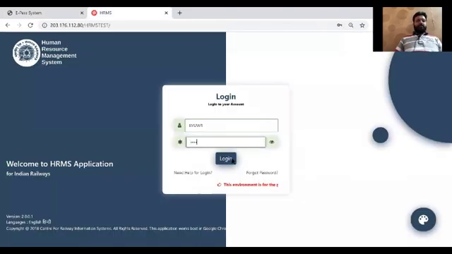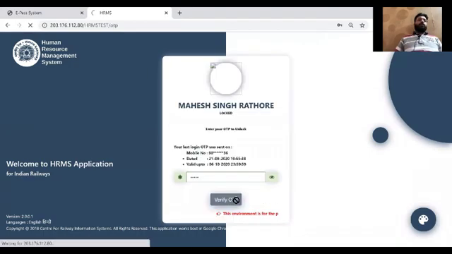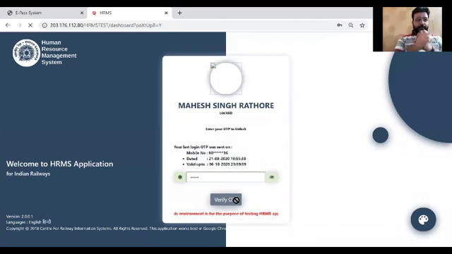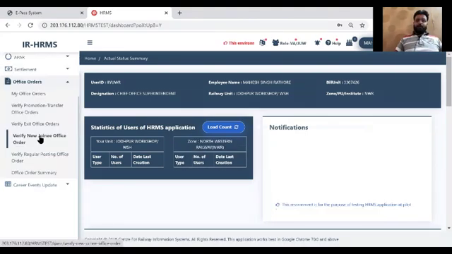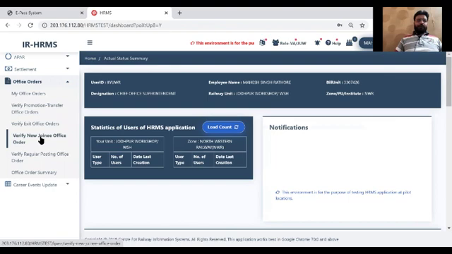I just logged in with this ID, password and OTP. So this is the dashboard of my verification authority. And again, to verify any office order, I'll go back to the office order section. It is a new joining case, so I'll click verify new joining office order. I just clicked it.